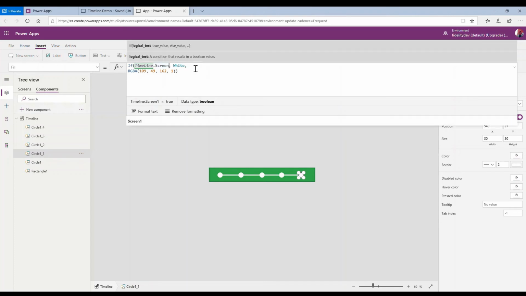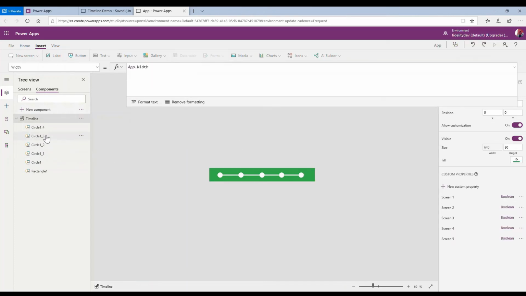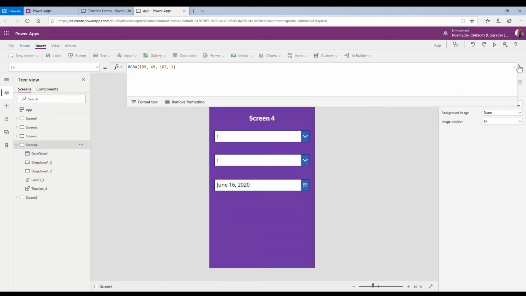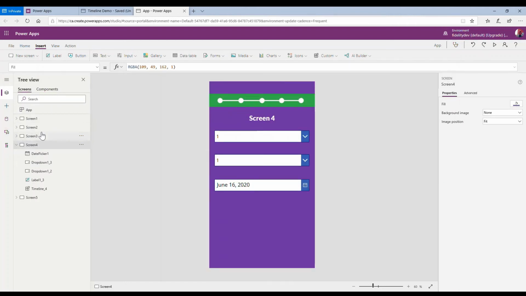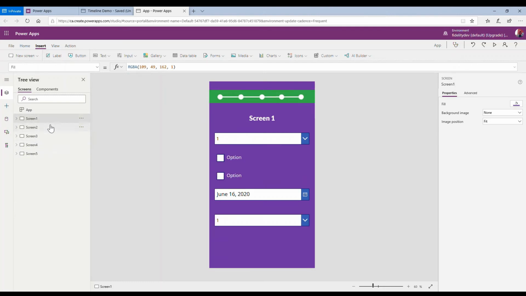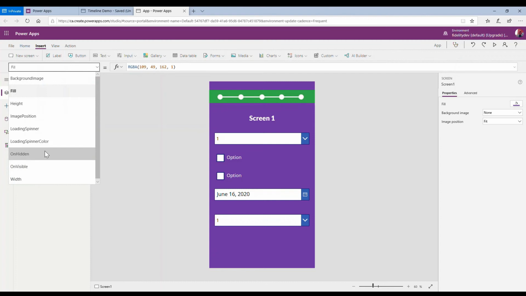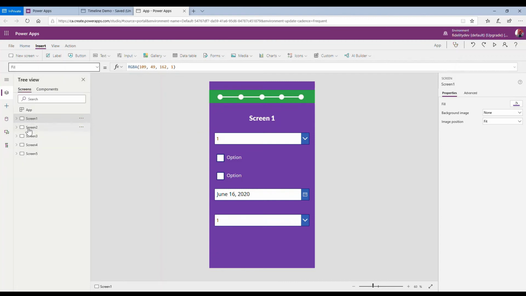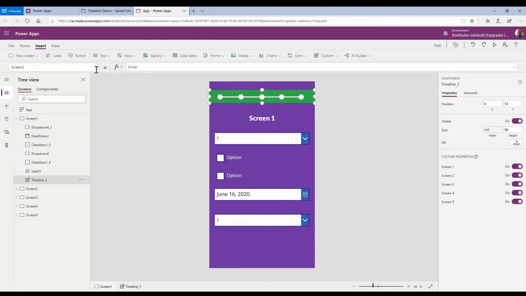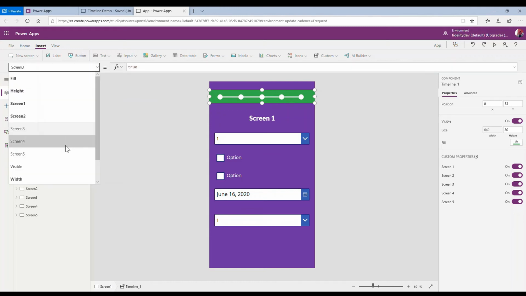Now you might notice that they're all white here, and if we hop back to our app, they're all going to be white across the top here in our app. The reason for that is right now we haven't done anything with those variables that we set. So if I look at my screen 1, each of these variables are all set to true. The screen 3 variable, screen 5.